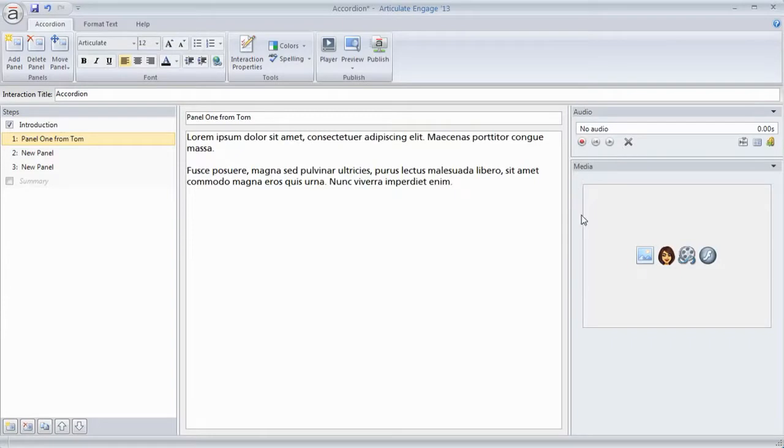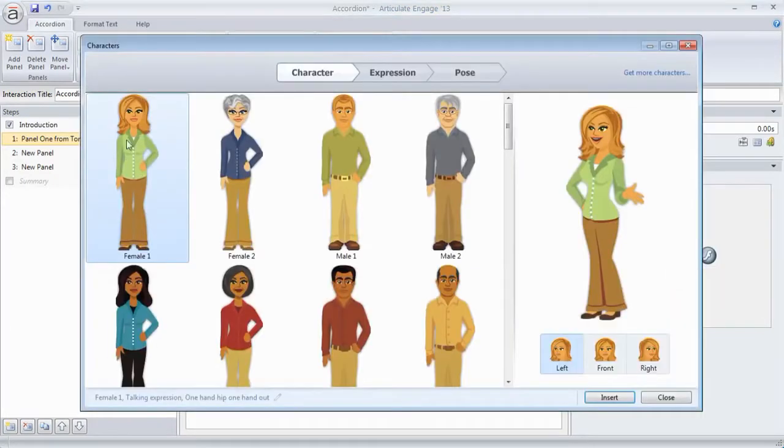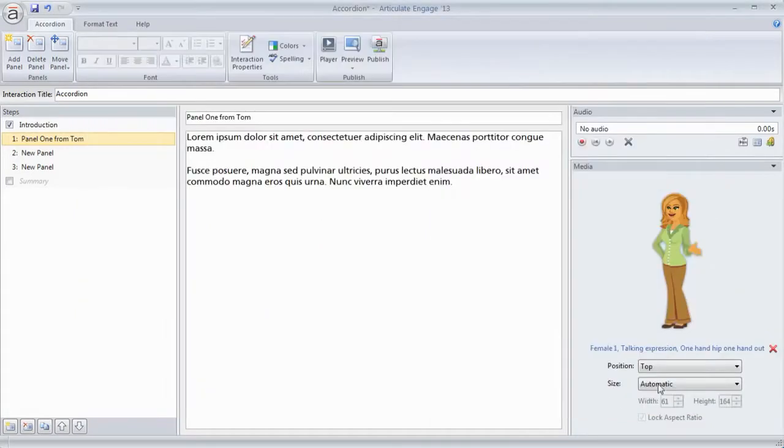And then I'm going to insert something. We'll just insert a character here. We've got these illustrated characters. I'm just going to choose what we have. Click on Insert. You can see I can change the position. I'll just put her on the right, so it looks like she's looking at the text. And we'll just keep everything else by default.